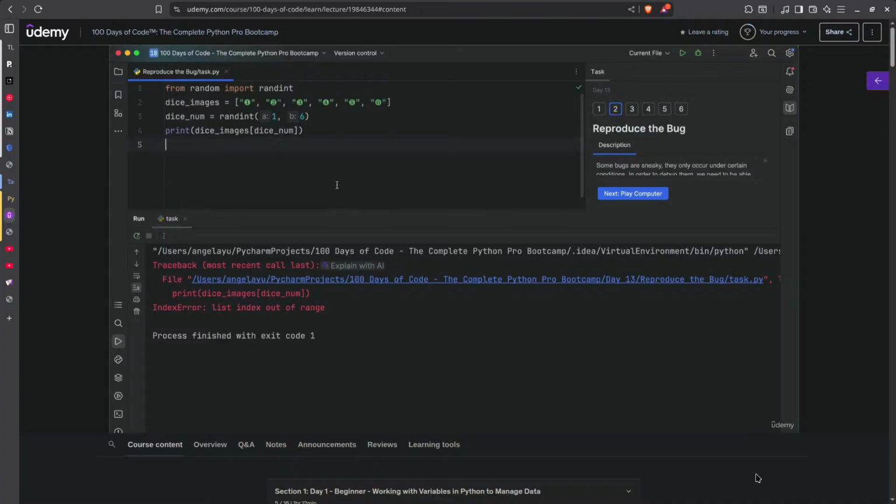Try to reproduce the bug yourself. I did that as well, so yeah. And try to notice when it happens and see if you can change the code so that it always produces this error.